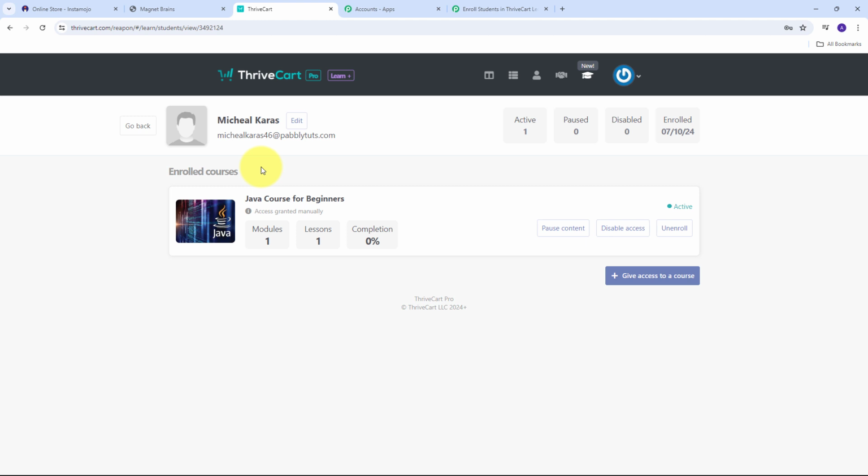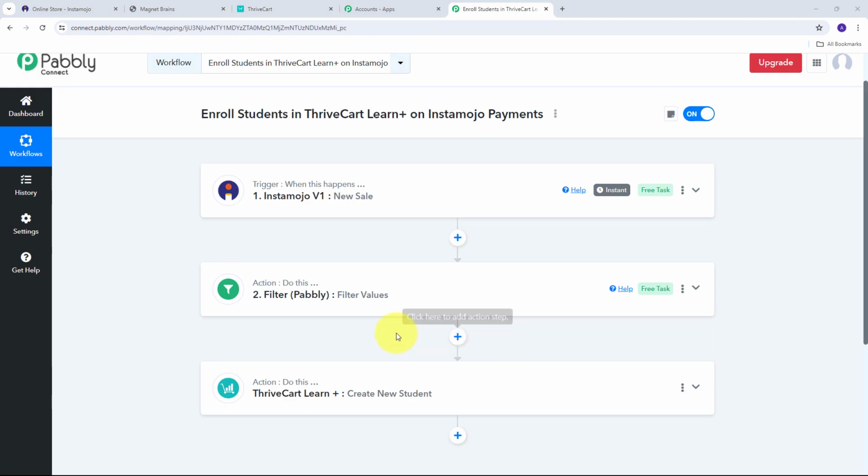Now with this automation, as I'm going to receive a new payment for my course from Instamojo, then automatically by using all those details, I'm going to enroll my student in my course in ThriveCart Learn Plus. Now let's go back to Pabbly Connect. And here I have successfully created this connection between Instamojo and ThriveCart Learn Plus to enroll students in ThriveCart Learn Plus on Instamojo payments. So let's summarize what we did here.